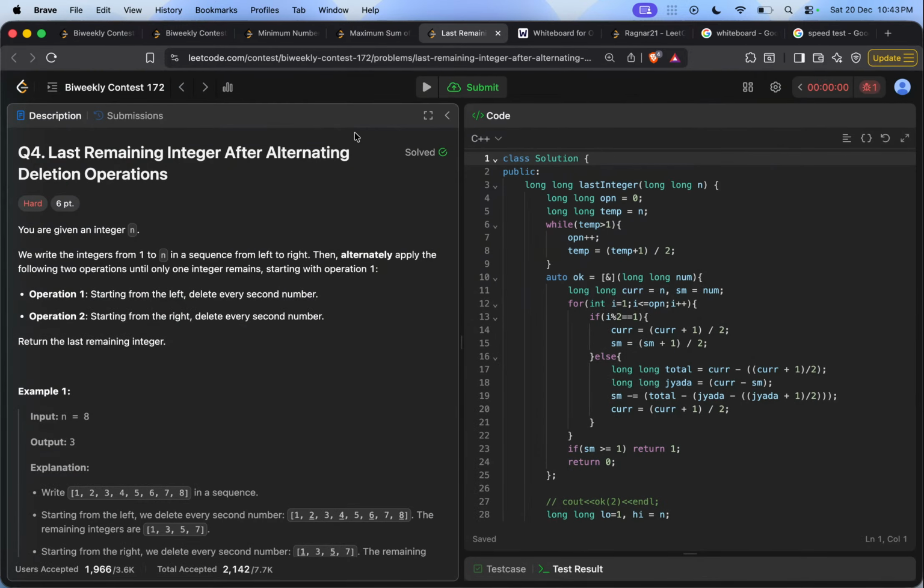So this is the final problem for today's LeetCode. In this problem, we are given an integer n. We write the integers from 1 to n in sequence from left to right. Then alternately apply the following two operations until one integer remains, starting with operation 1. Okay, what does operation 1 say? Starting from the left, delete every second number.